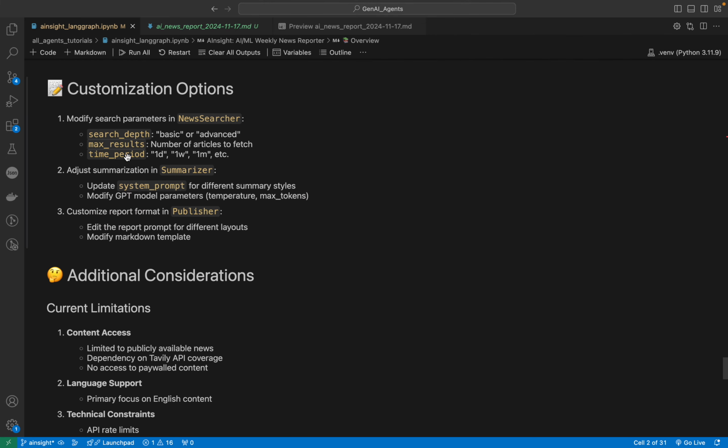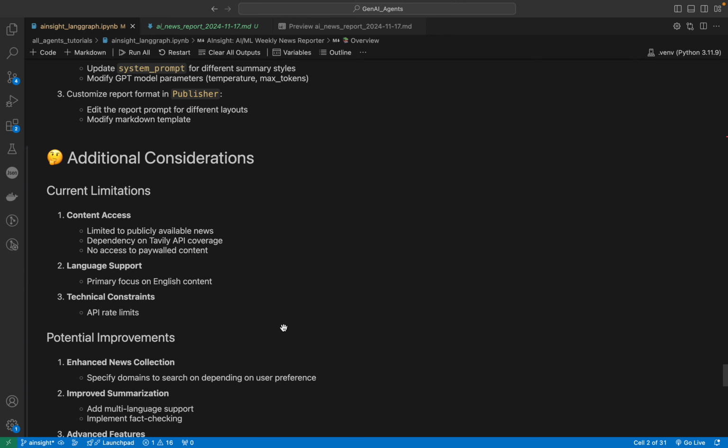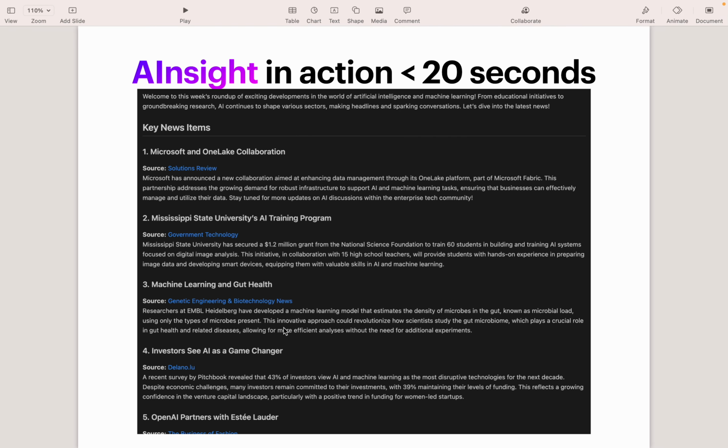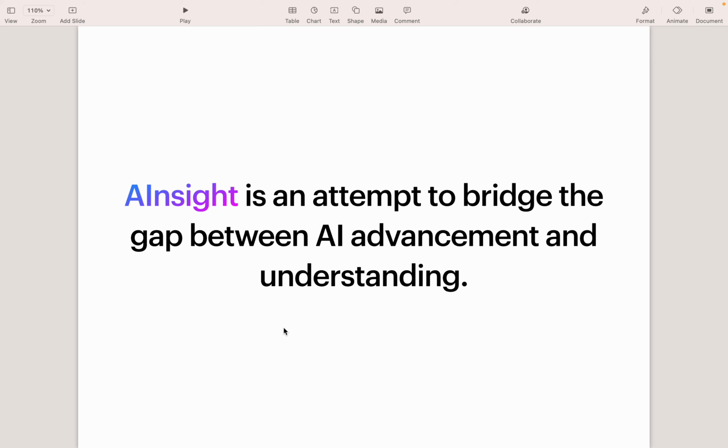So there are some customization options and additional considerations. We can finally think of businesses that can make informed decisions to stay ahead in the game, and some writers that can get inspiration for their next news story from this. And yeah, that's my attempt to bridge the gap between AI advancement and understanding.